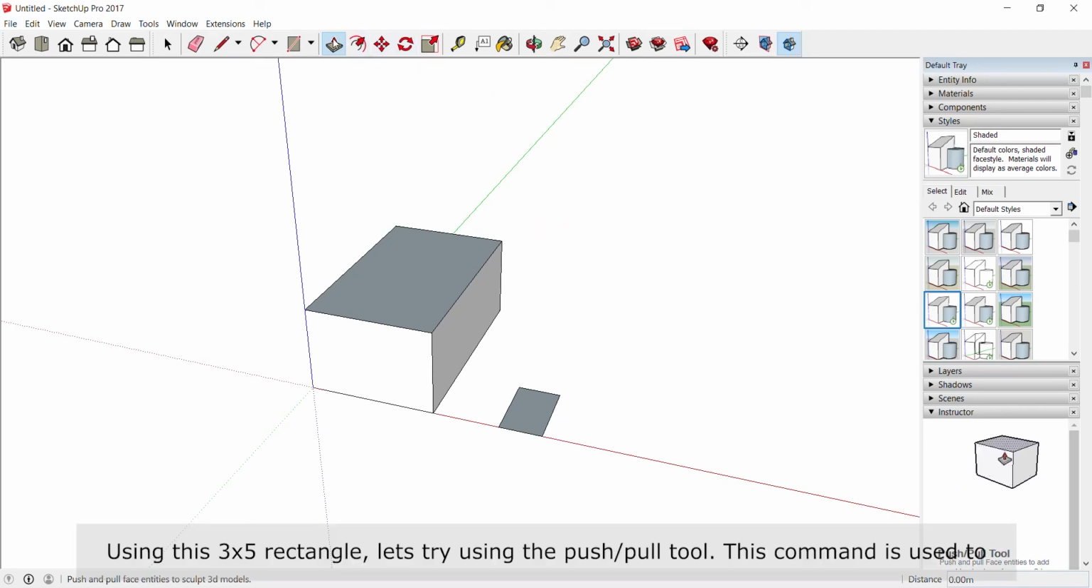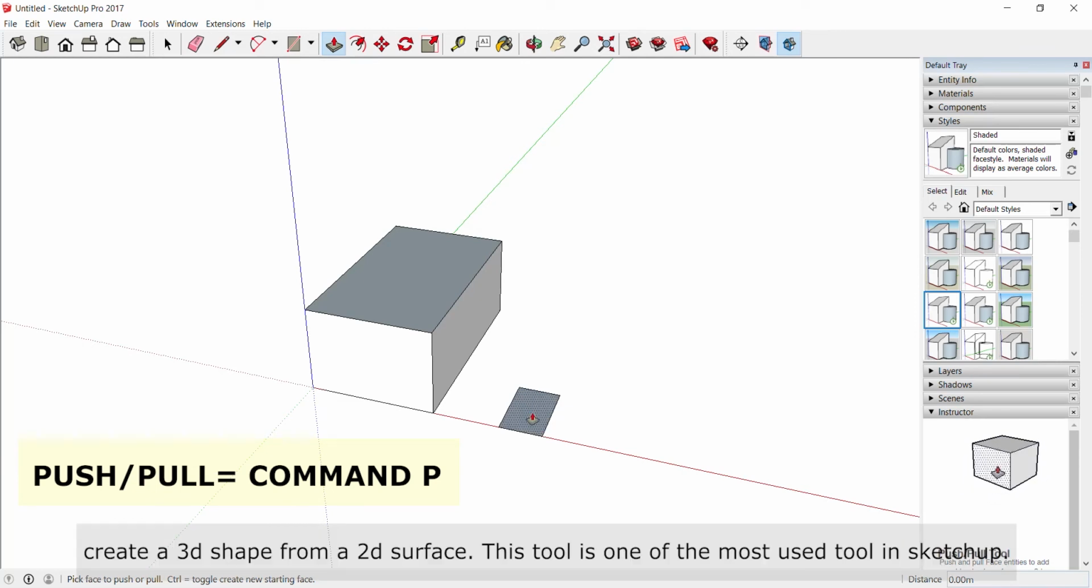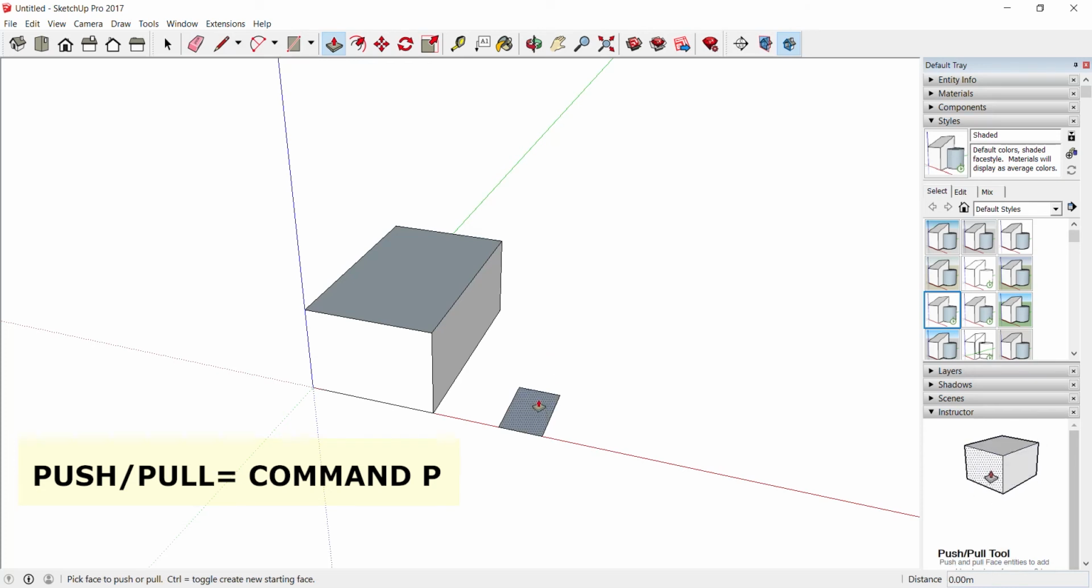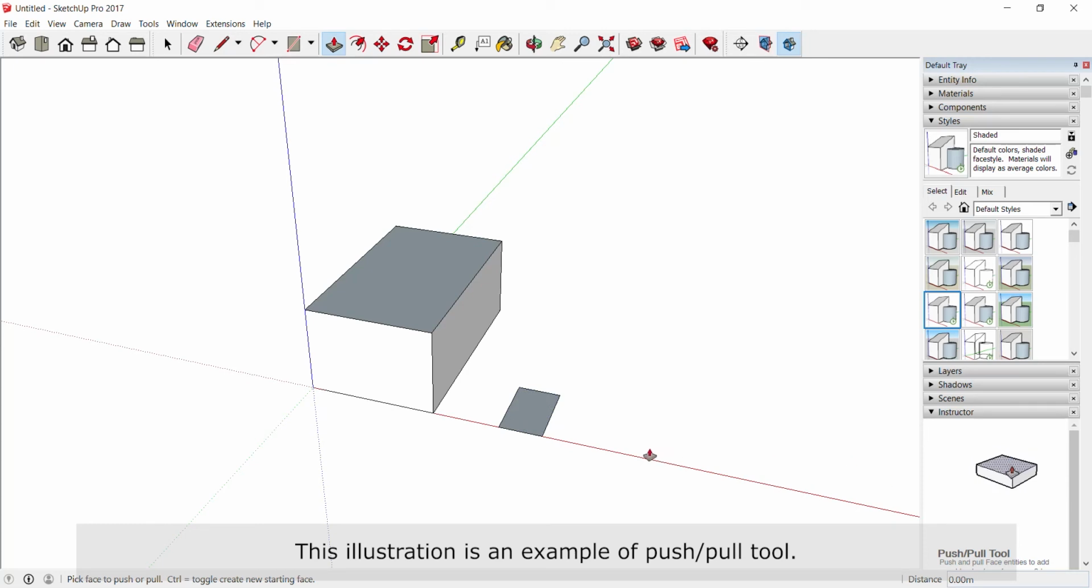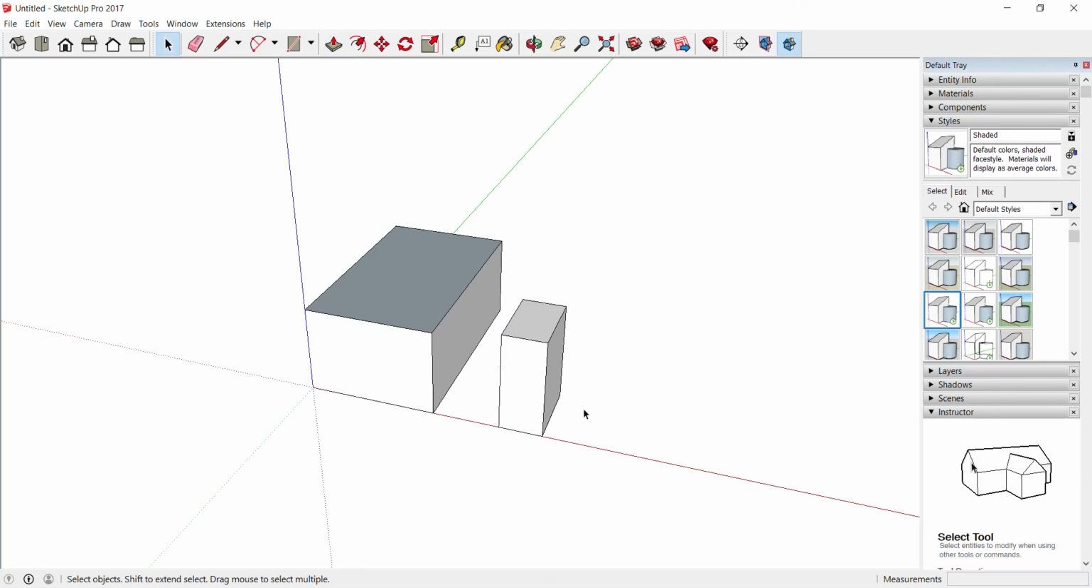Gamit tong 3x5 rectangle na to, let's try using the push and pull tool. Ito yung command na ginagamit to make a 3D surface from a 2D shape. Isa siya sa pinakamadalas gamitin na tool dito sa SketchUp. So, itong illustration sa gilid, yung example ng push or pull tool. Okay, angat natin siya. Single click lang. Then, single click again to release it.